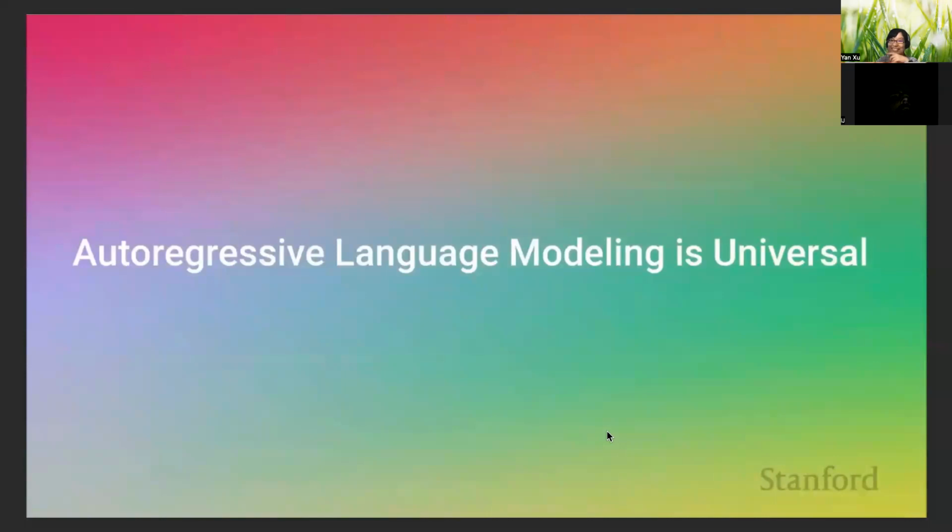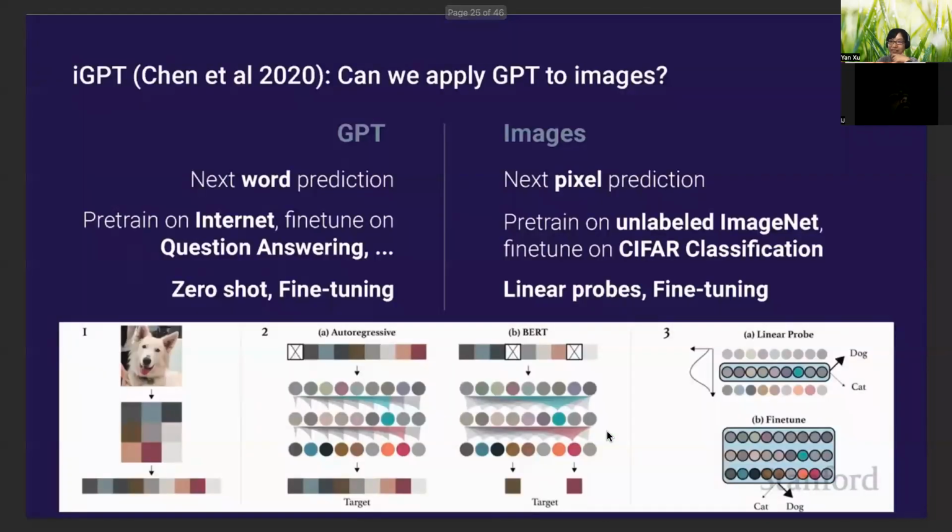And so this is actually talking about how an autoregressive language model is universal. It also shows an example of GPT doing the next word prediction and trying to make the next word prediction as accurate as possible, compared to the actual next word. That is the objective. And it can pre-train on the internet, basically all the free public text, and then fine-tune on a different task.